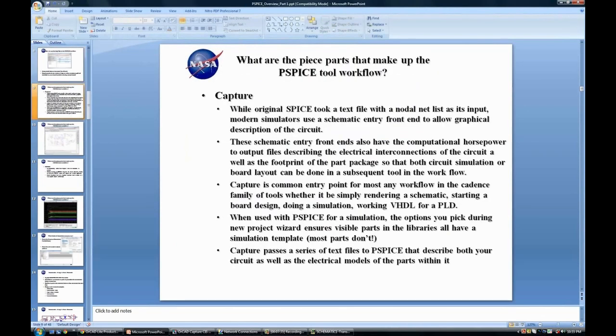Now, what are the piece parts that make up PSpice? The tool workflow. The first tool you'll encounter in this workflow is Capture. Now, while the original Spice took text files as their input, nodal netlists basically as their input, modern simulators use schematic entry front ends to allow a graphical description of the circuit.